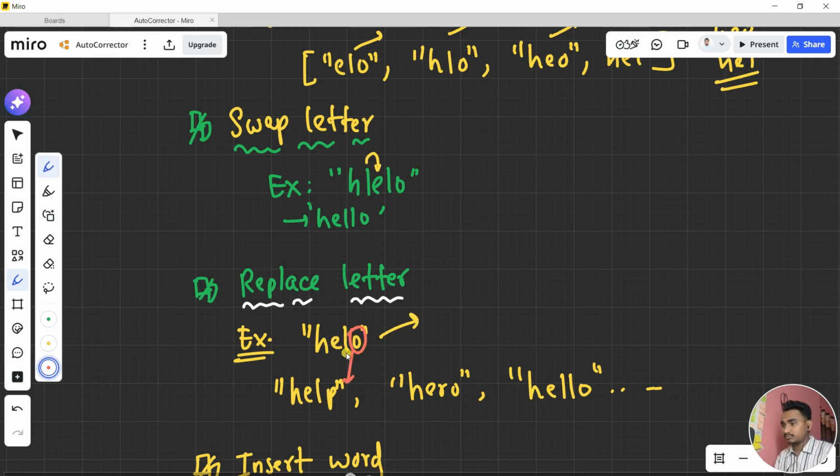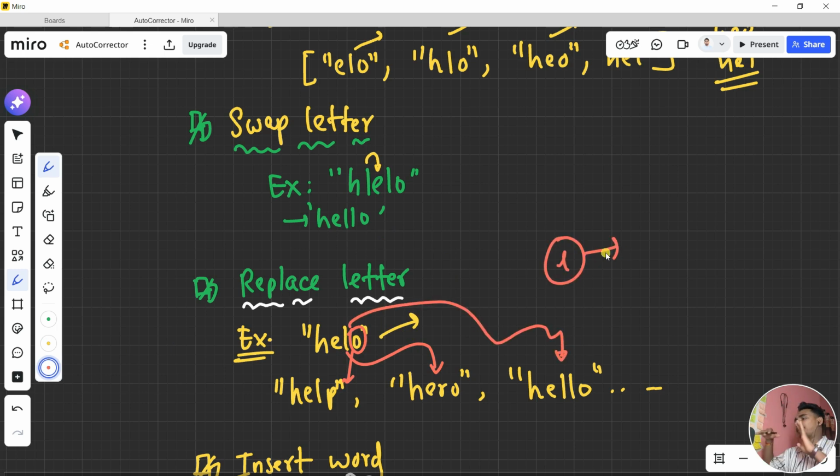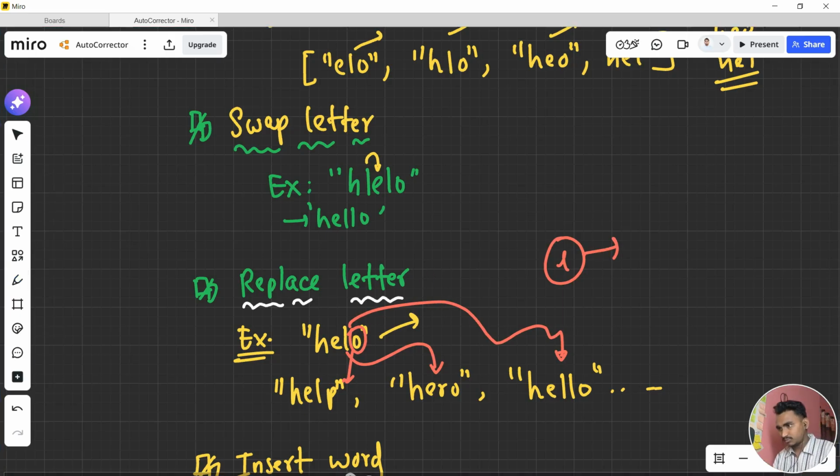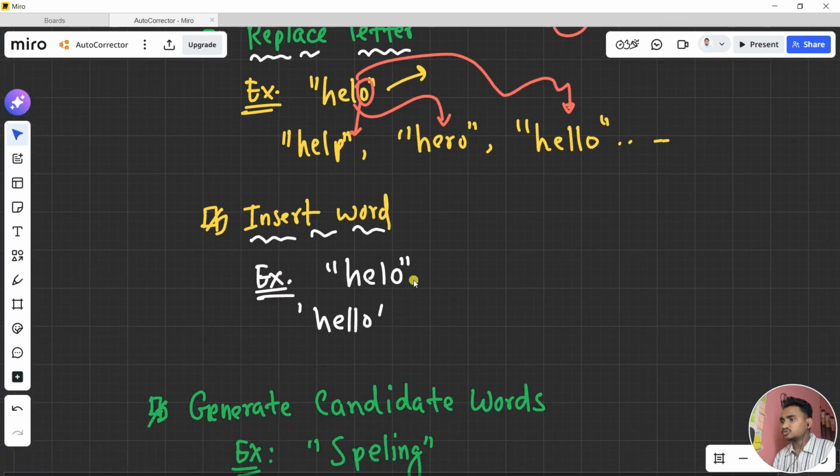Okay, I can also replace this L with an R. I can also add another letter, called L. I can easily replace the letters. Cool. And then I can also insert. Let's say I want to insert a letter L here.